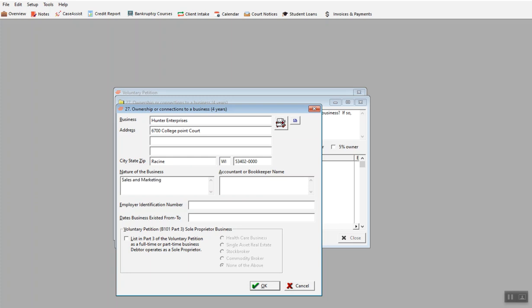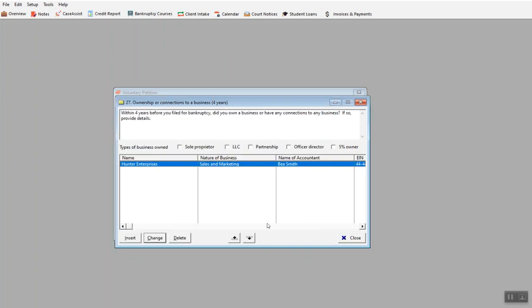And do they have an accountant or bookkeeper? Name was put in B. Smith. He's their accountant. We could put in their employer ID number, which is, let's just do 44444444. And the date the business existed. They started the business during COVID, so let's just say 4/1/2020 to present, okay? And this is a voluntary petition, and we can list that in part 2, okay? And then we can say OK.